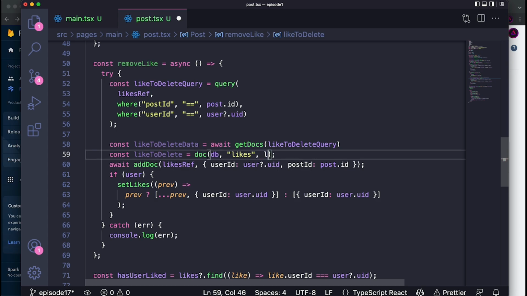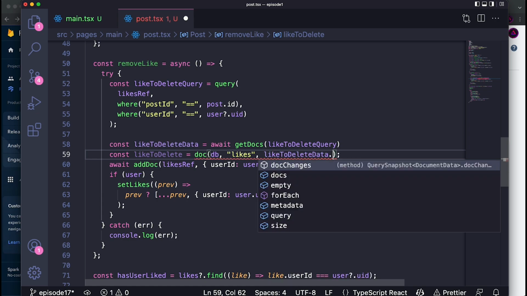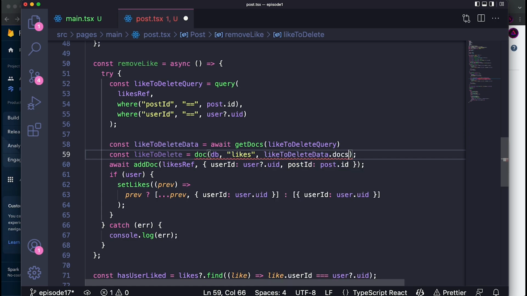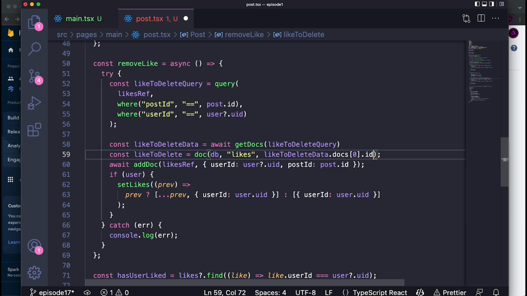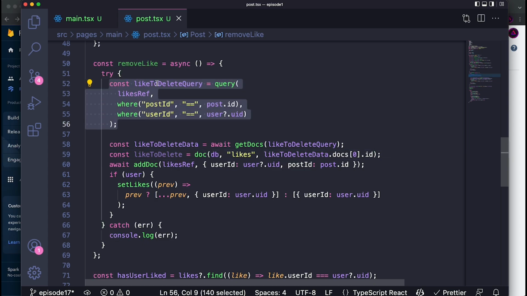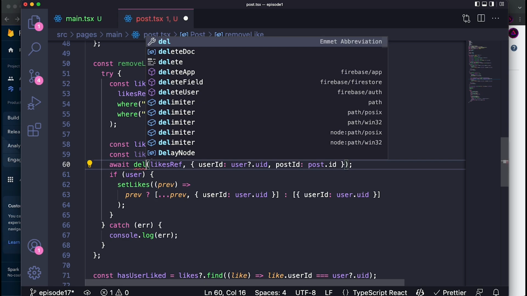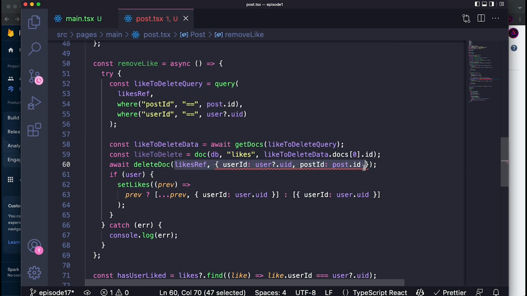So over here we say, like to delete data, and we say .docs. Now it is multiple, but we know for a fact it's only going to be one of them. And we say .id because that's all we need. Now we are first querying the specific like that we want to delete. We're then getting the data from that like just to get the ID of it and put it inside of this function doc. Because this function, if I just come here and replace this with a deleteDoc function from Firestore, all we have to put is the doc or the like to delete over here, and it will delete that specific document.